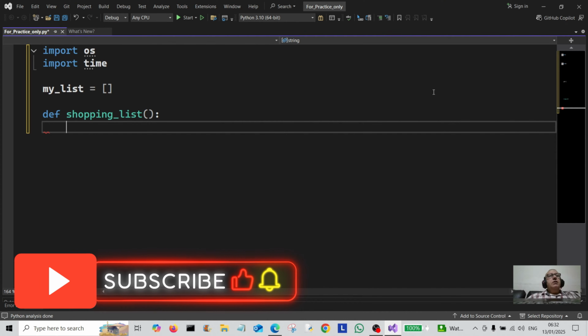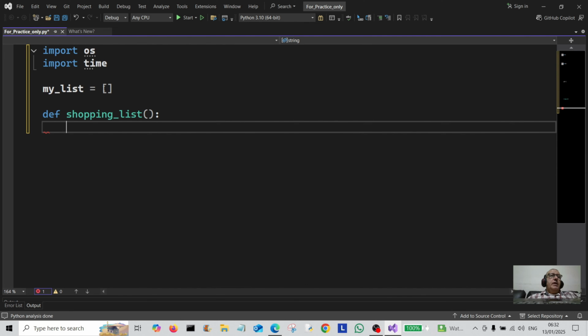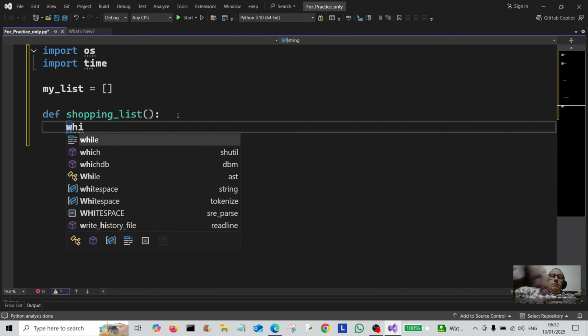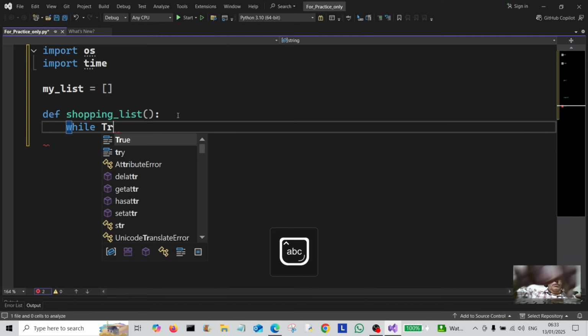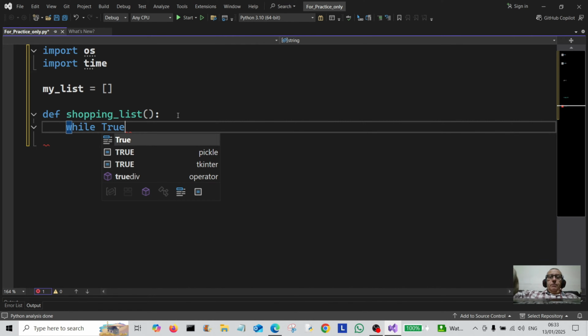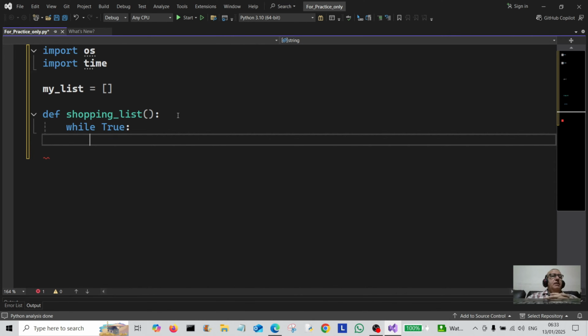Today what we're going to do is a simple shopping list. We're going to create my list here, and it's going to be an empty list. Then we're going to create a function called shopping list. Then we're going to do while true. This will just keep the loop going until we exit it.